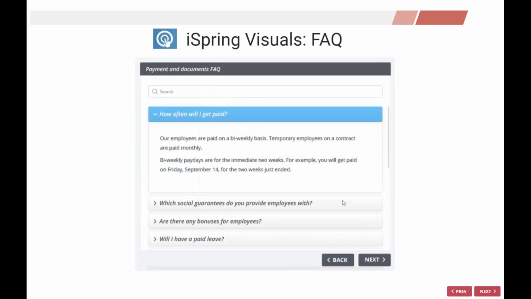Then, FAQ. When a new employee starts their onboarding program, they have a lot of questions on corporate software, duties of team members, and payroll. With this interaction, you can create an engaging FAQ that will help newbies get answers fast without distracting employees from their tasks.